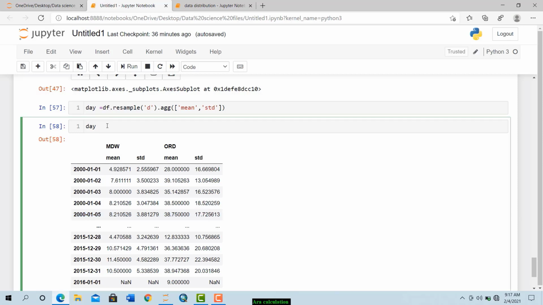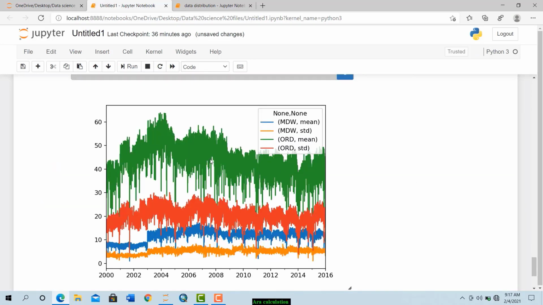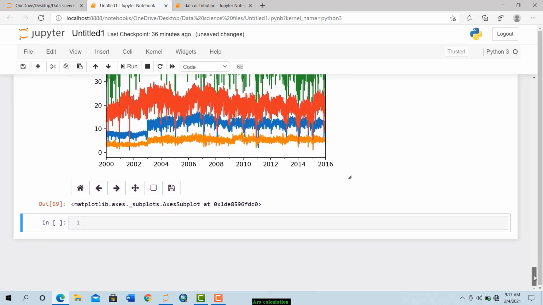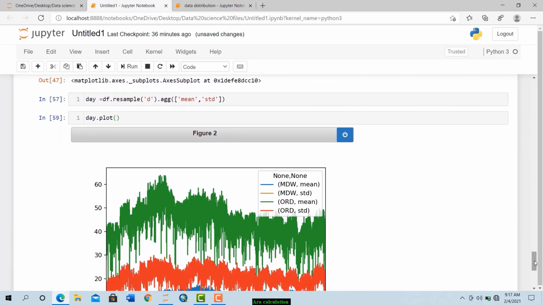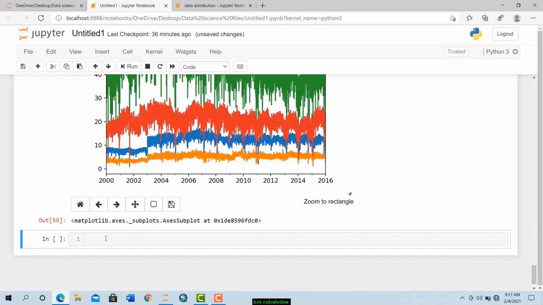Okay, now you can plot it, dot plot. See, very quite useful. Now there's another method called rolling mean. You can apply it on time series data to visualize it more or see the trends more clearly.